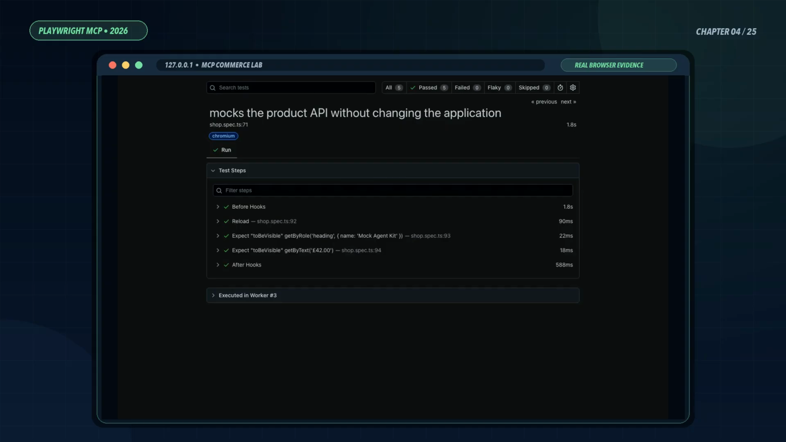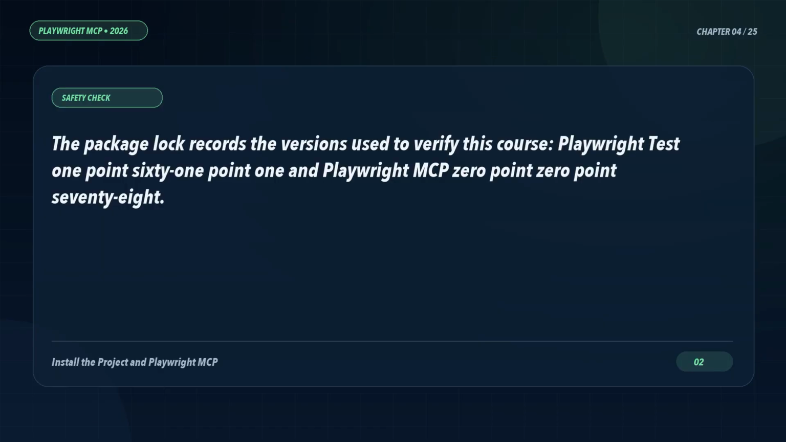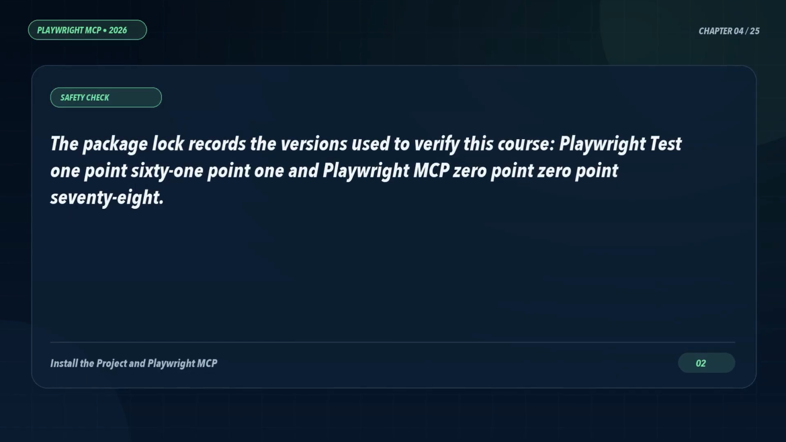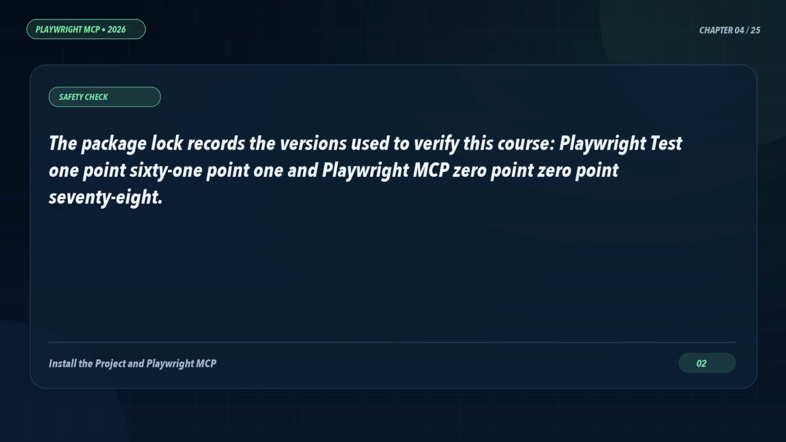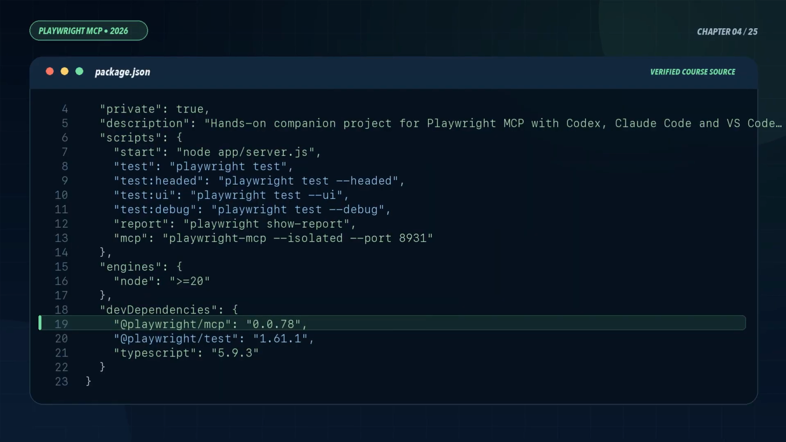This course enables the testing, network, storage, and developer tools capabilities, launches an isolated profile, sets a 1440 by 900 viewport, and writes generated evidence beneath artifacts/playwright-mcp.